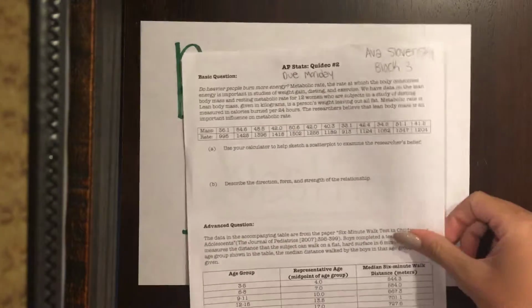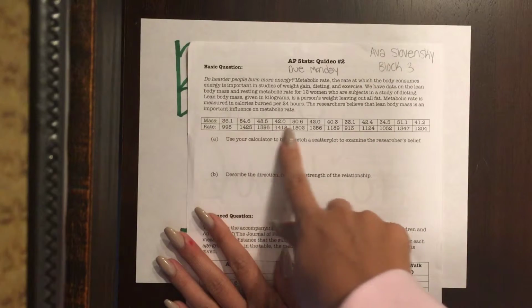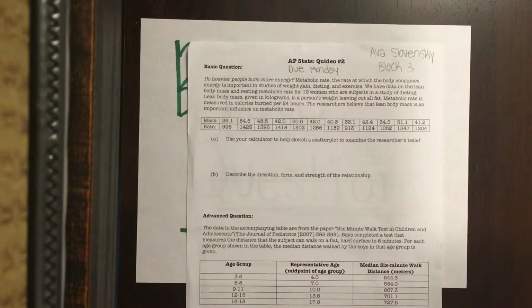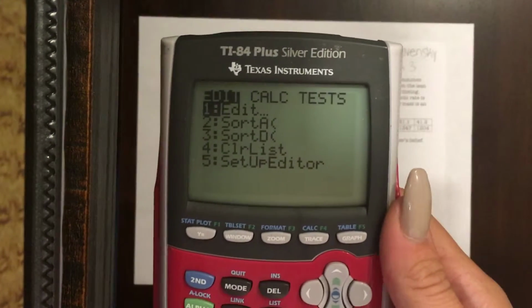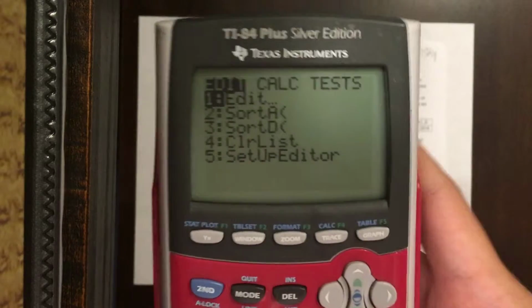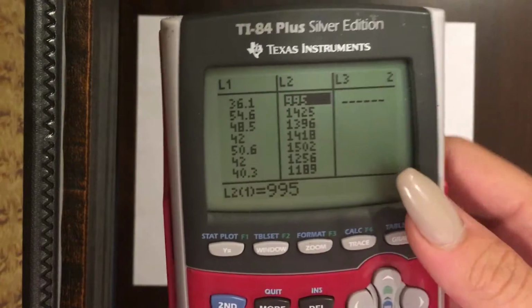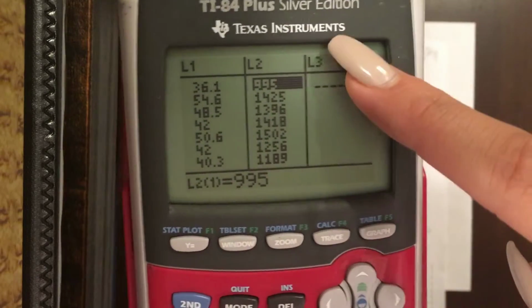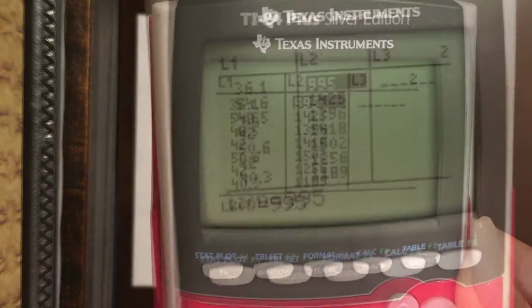So we can see right here, it gives us all the masses of the 12 people and the rates burned per 24 hours. So we go to our calculators to help construct a scatter plot. We go to Stat, Edit, and then you can put in all of your masses in L1 and all of the data for metabolic rates in L2. As you can see, I've already done this.